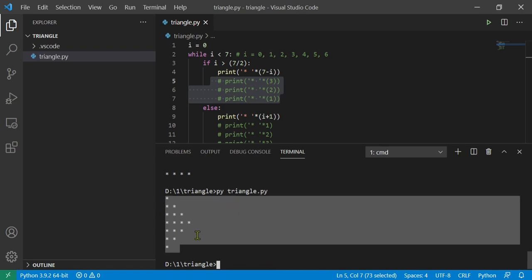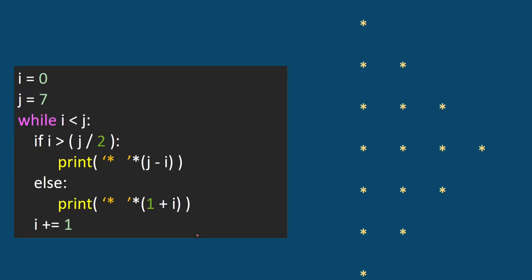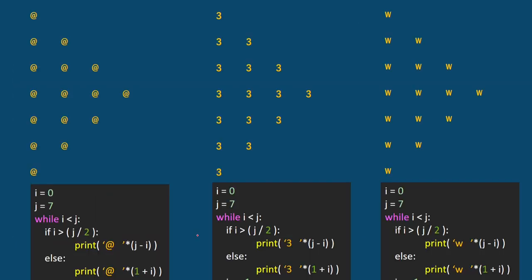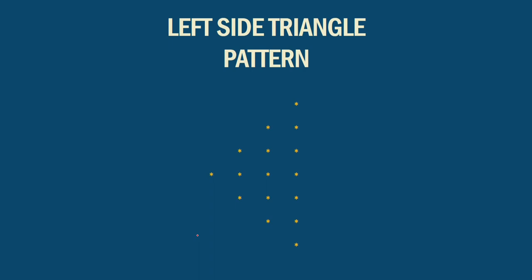This is our expected output. We can use a for loop in place of a while loop. We can use any other character in place of star. There are many other methods to execute this code. In the next video tutorial, we will see how to print left side triangle pattern.